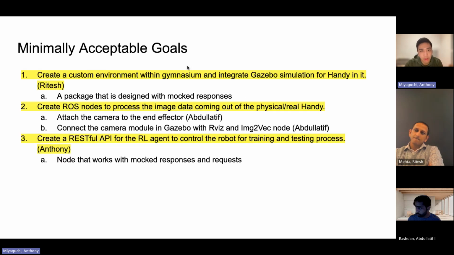There's a bunch of goals here, but this kind of boils down to three main goals in our project. The first is to create a custom environment for Gymnasium, which is the reinforcement learning API. The second is to create a ROS node to process image data that's coming out of Handy. And the third is to build a RESTful API for the RL agent, which puts together the simulation with the reinforcement learning environment.